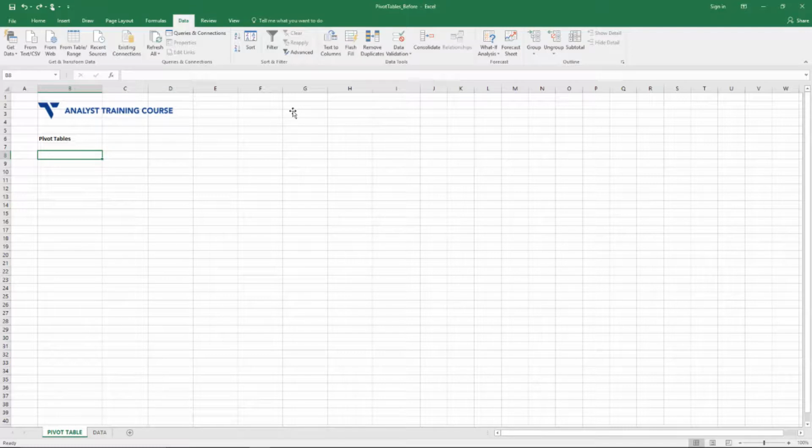Alright, so for this hands-on exercise, we are going to be working in the Pivot Tables Before Excel workbook. You can get or download this workbook by clicking on the button directly below the video that says Excel Before. What we have in this workbook is two tabs. We've got the Pivot Table tab and we've got our data.